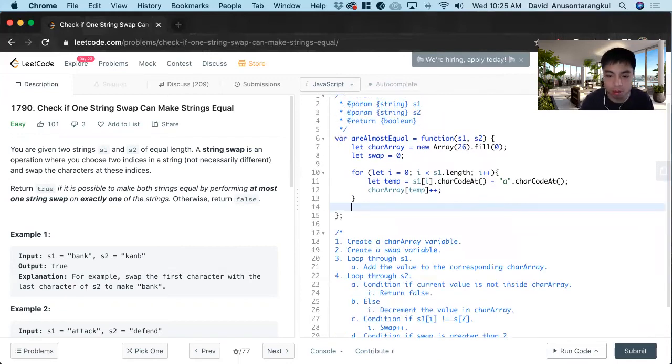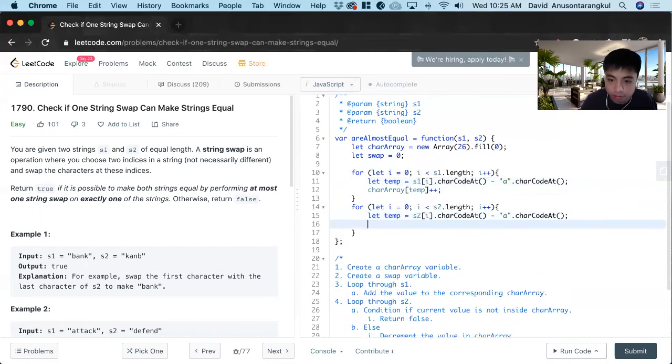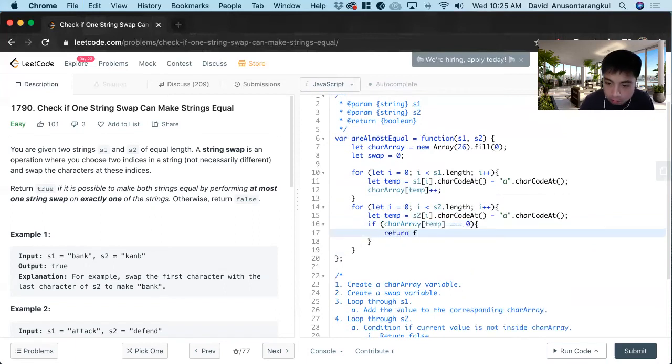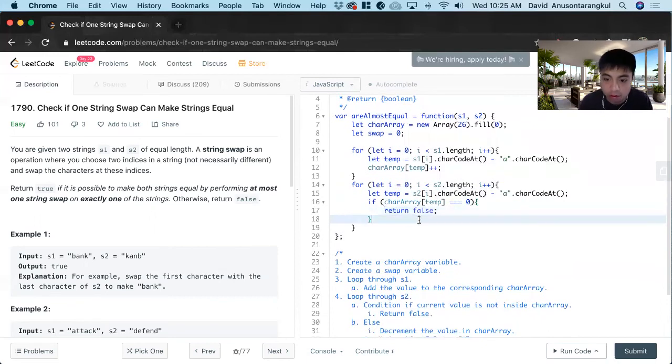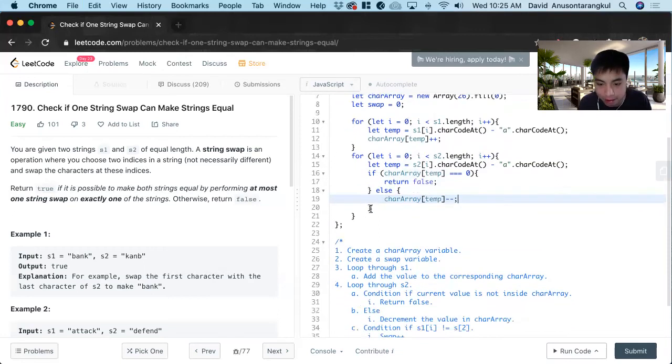And now we want to loop through again. They're the same length, so it doesn't matter, but we can just do S2 for easier reading. i equals 0, i is less than S2.length, i plus plus. And we do the same thing, let temp, but with S2. If this is equal to 0, it means that it's not in it, so we can't do this problem. So return false. Else, so it is in it, we want to decrement it as well to keep track of the count inside it to make sure the count matches.